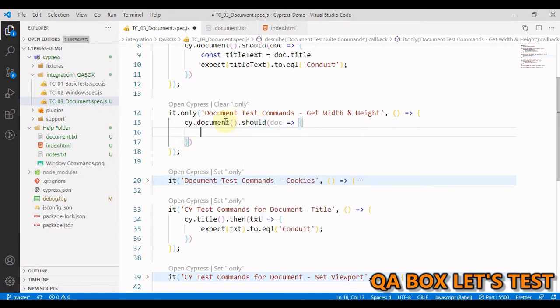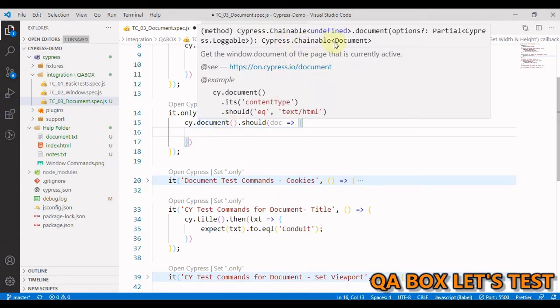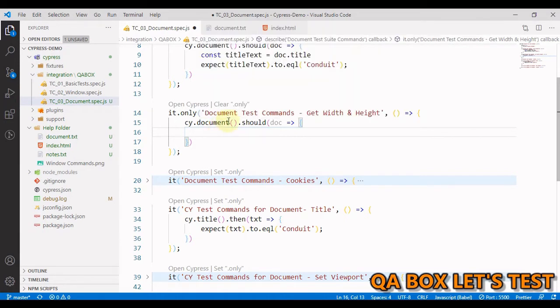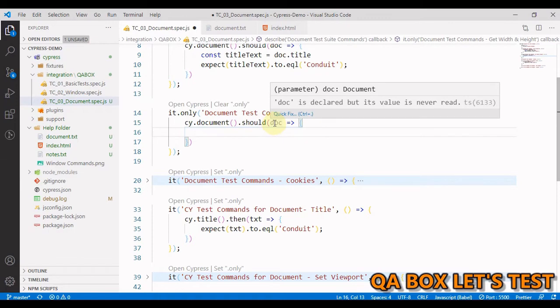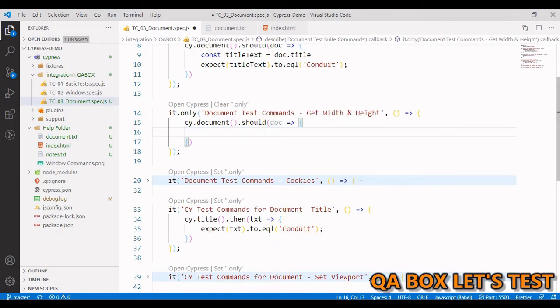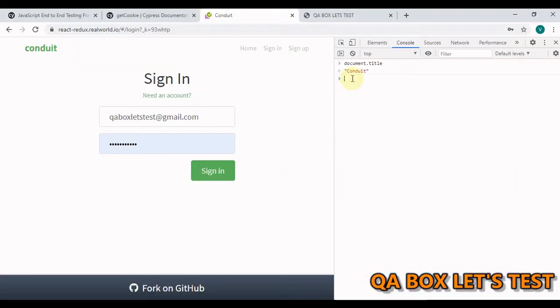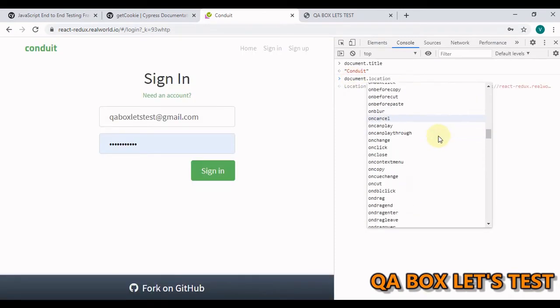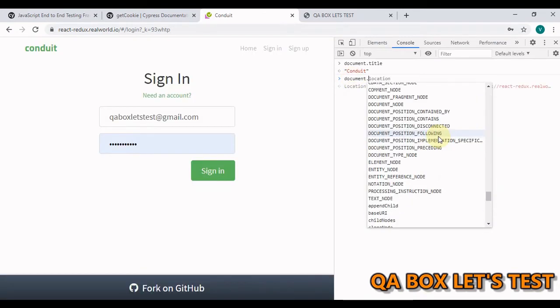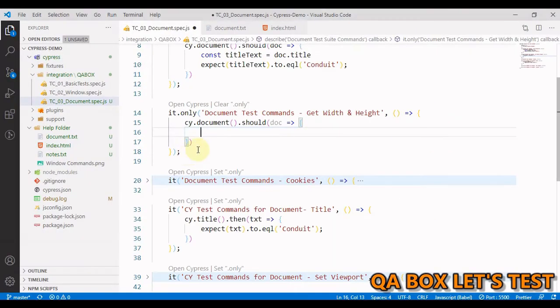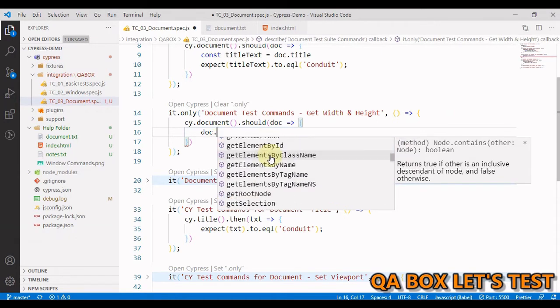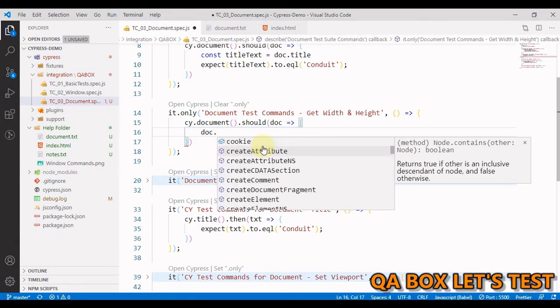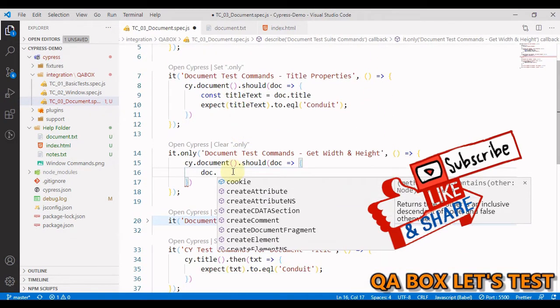So this cy.document, as you could see, it yields the Cypress chainable document object. So we are passing that inside should, and this is the normal JavaScript object. So what do we see on the normal JavaScript object? Let's see that first. So if we say document, right, dot, we see all these properties and methods like we saw in case of Windows object, right? So when you say doc dot, right, so you see those same things in here as well, right? Just like Windows that I showed in the previous video.